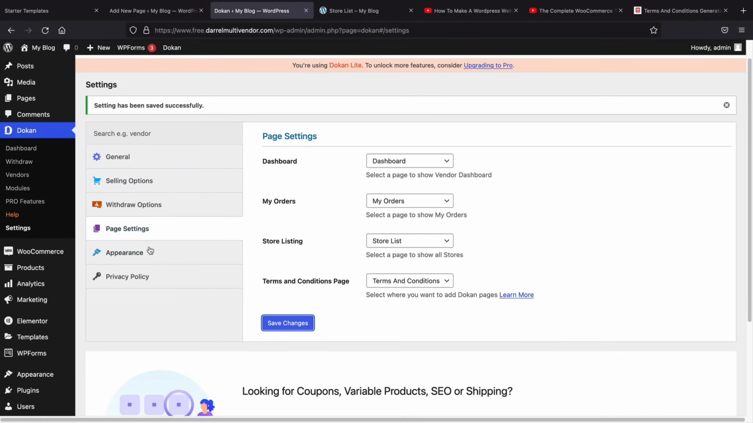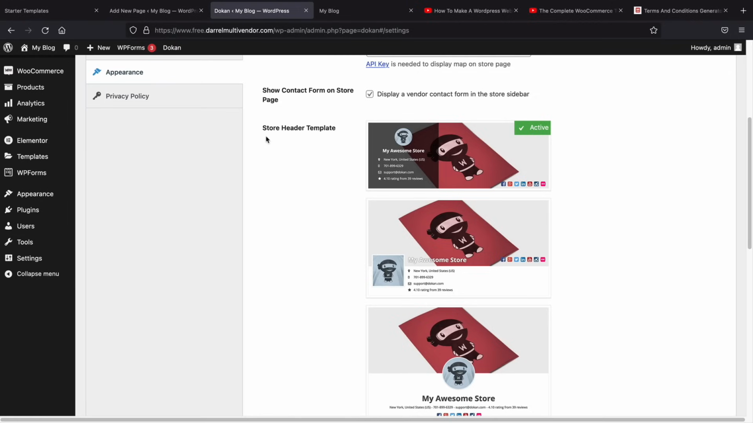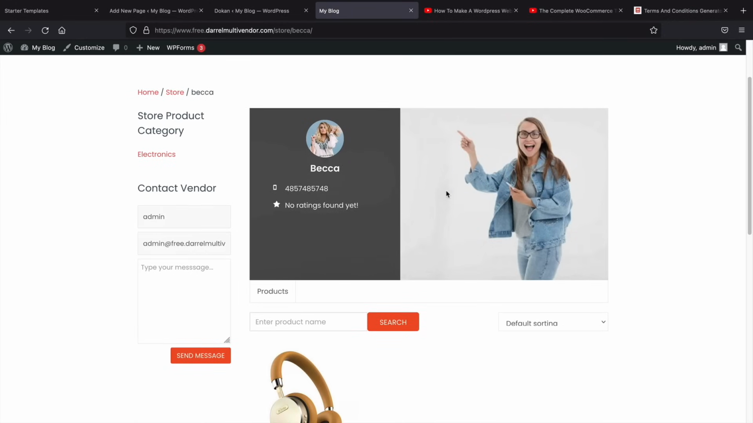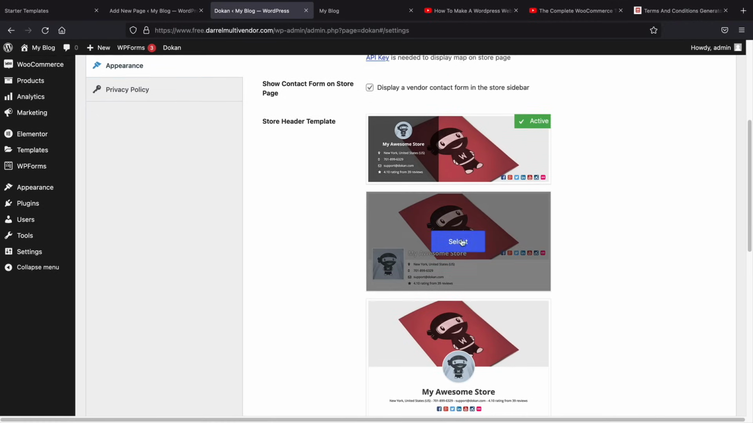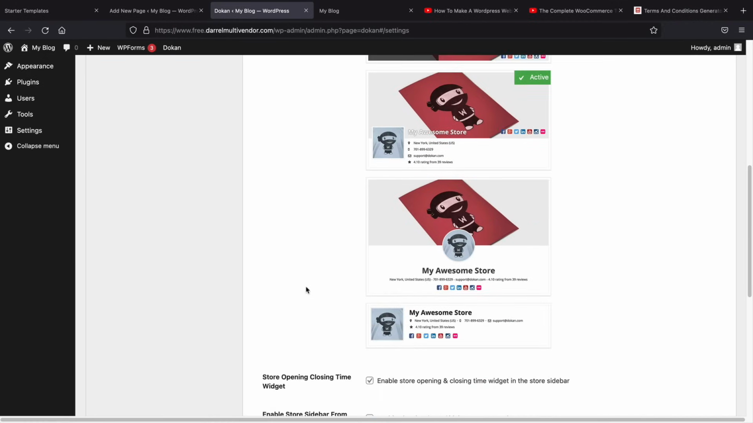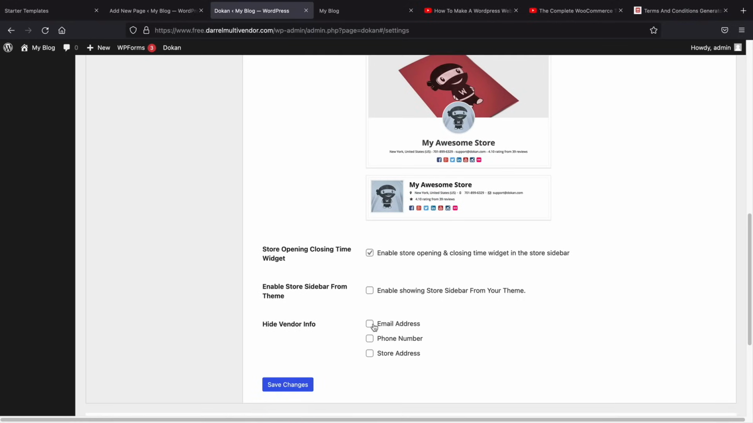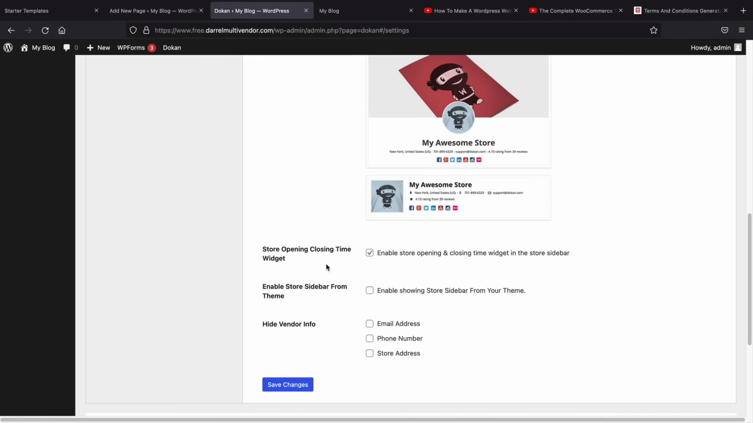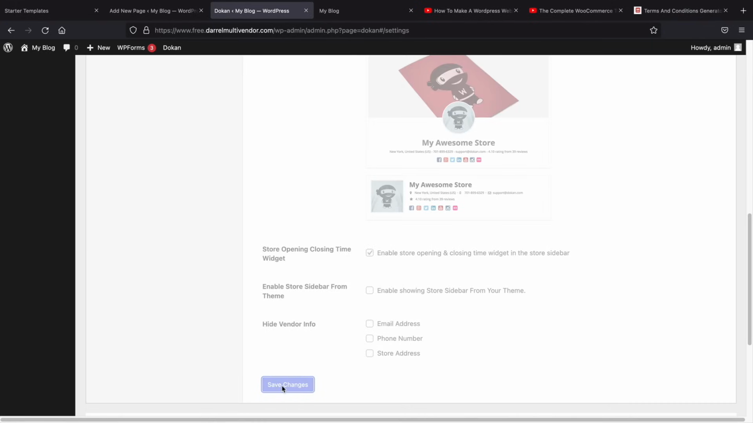You guys with me? Let's go to Appearance. So the store header template is the actual template of the actual vendor store. So if you want to adjust this, you can change it. So for example, if you want the picture of the girl over there in the background, we'll select that. And we can adjust to say, do you want to hide the email? Do you want to hide the phone number? So maybe some vendors, you don't need to display their phone number or the address. You can always hide that information if you choose to do that. And then you'll click on Save Changes.